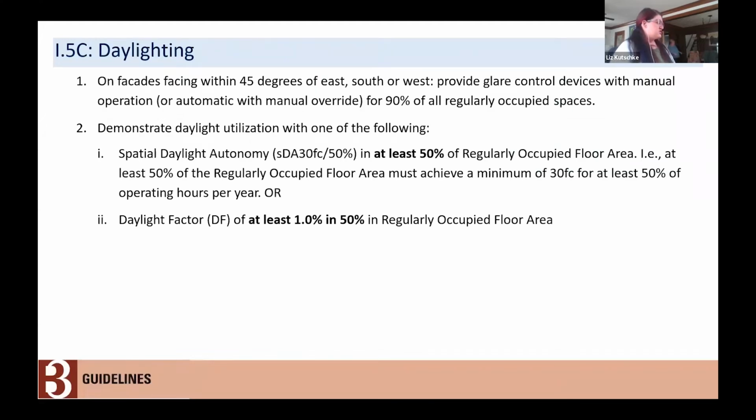So getting into the changes to the guidelines, they are in the I5C portion of I5, the daylighting.